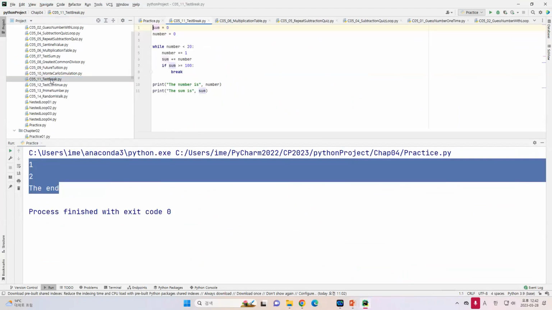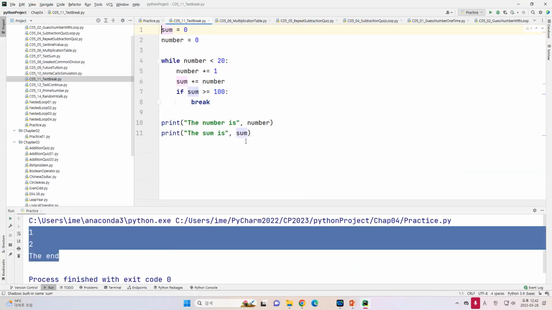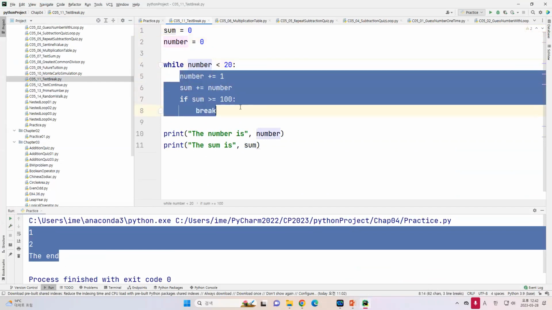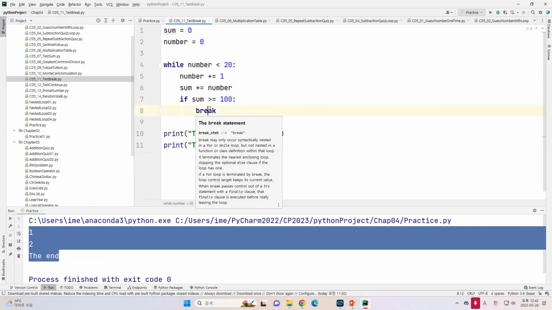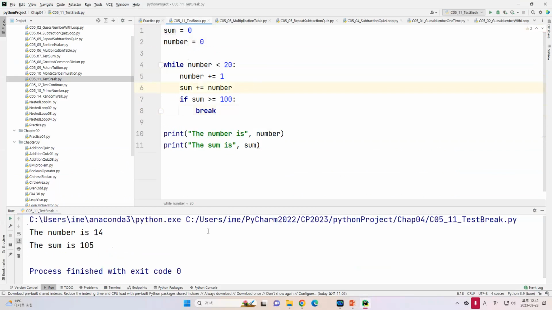Test break. So sum equals to 0, number equals to 0. And when the number is less than 20, do this one. And then number plus equals to 1 and then sum plus equals number, if sum is greater than 100, let's break. So actually the sum can be more than 100, up to 105, because we have this condition, then it is printed.